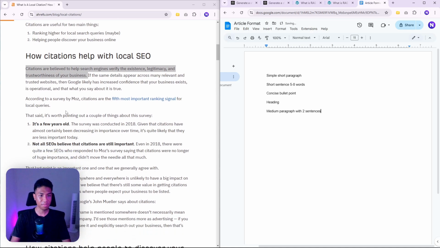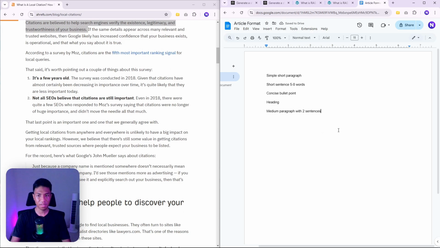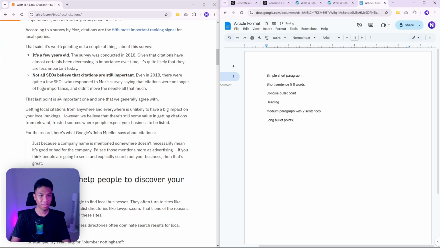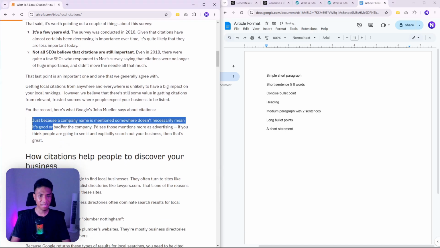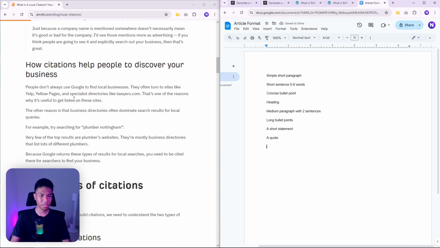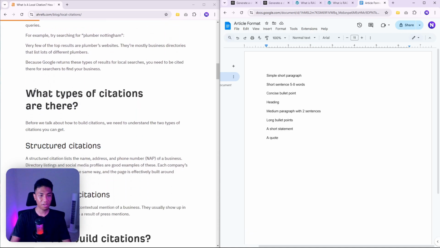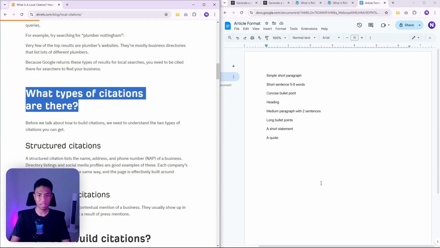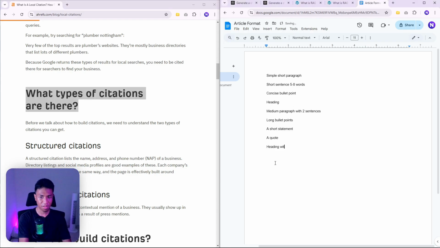Okay, let's move on. They do have this long bullet point. Okay, let's do it again. Long bullet point. And okay, there is another short statement, I guess. Let's call it a short statement. Short statement. Okay, let's move on. There is this. I believe this is a quote. Now I need to just scroll down, and oh, there is this big question. Let's call this one heading with question.